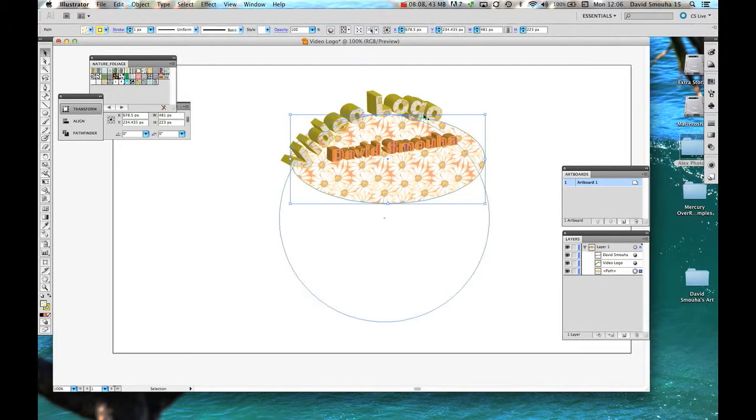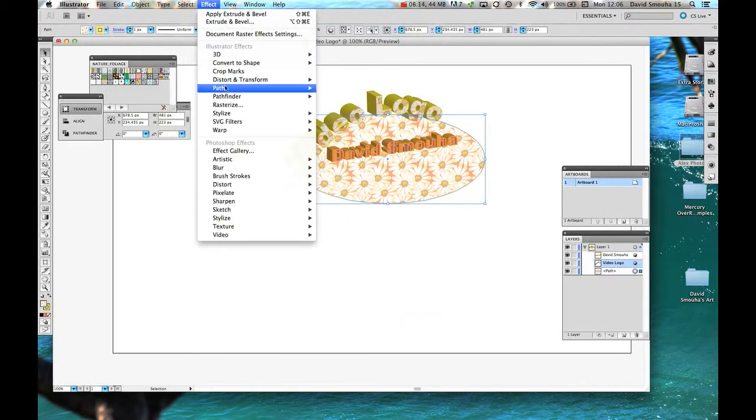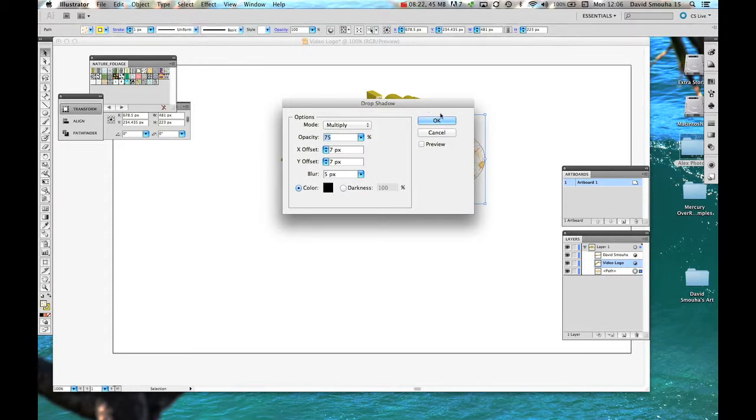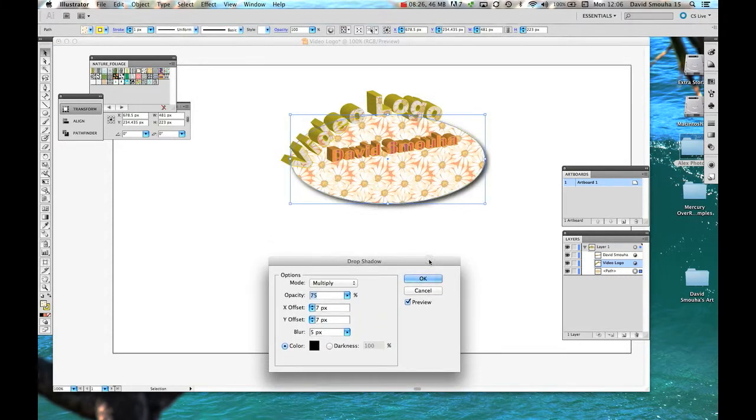Now, remember what I said before about putting a drop shadow? So let's grab the video logo and go for an effect. Stylize is where the effects are here. So you come along the effects menu, come down to Stylize, hit drop shadow, and let's ask for a preview. And it's done a drop shadow on the shape. Not what I was wanting, but let's go okay to that.